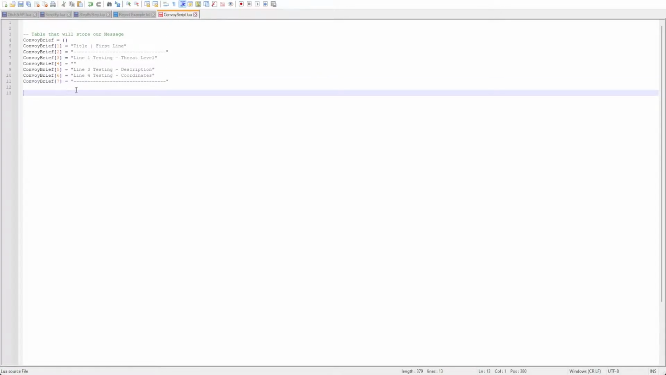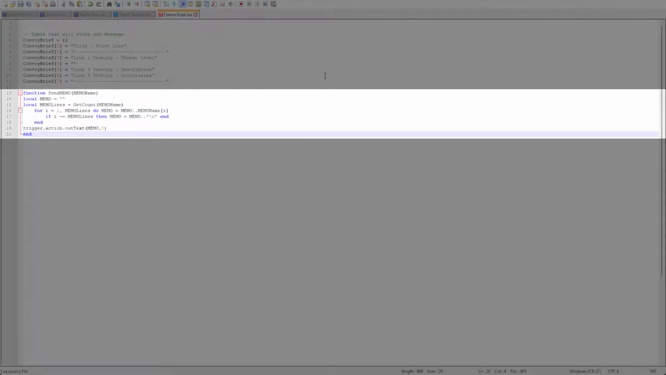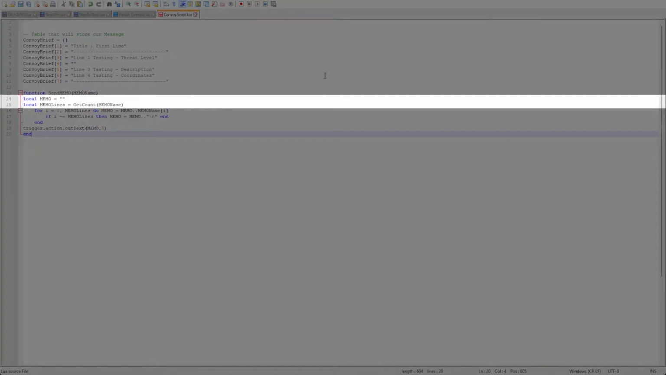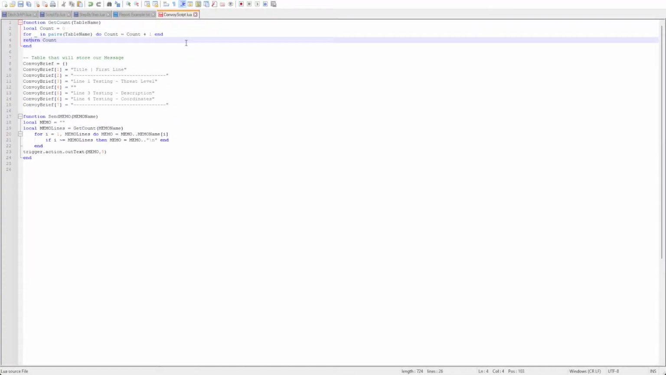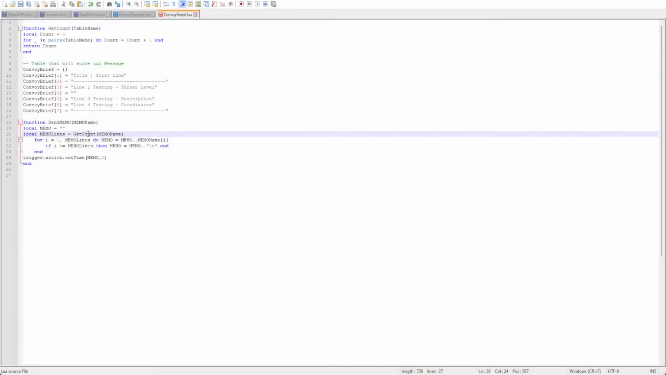Now we need to create a function that will output this to a message within DCS. Within this function, we need to define a few variables as well as get a count of the number of entries in our convoy brief table. To do this, let's create another function to count entries in a table. This function can be used to count the entries in any table throughout our script by calling it with the different table names. We'll be doing this later when we add our activation function.